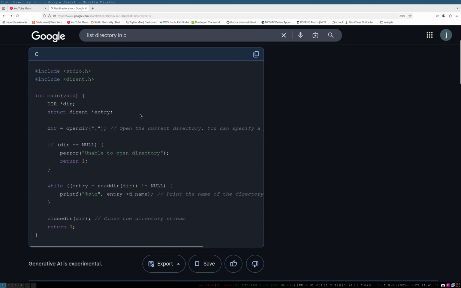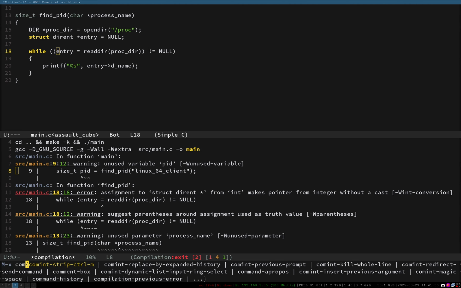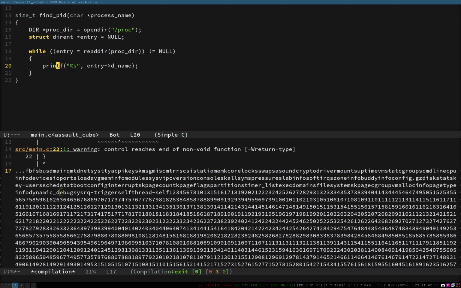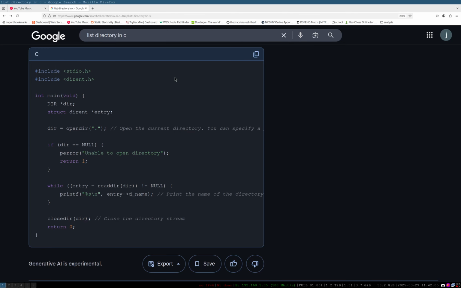Struct dirent entry. While entry. Do I need to have parentheses? Is that really what it is? I don't want to make anything up. Oh, that is what it is. And this is all just complete garbage. Oh no, it's not. I didn't put a newline character. Yeah, okay.